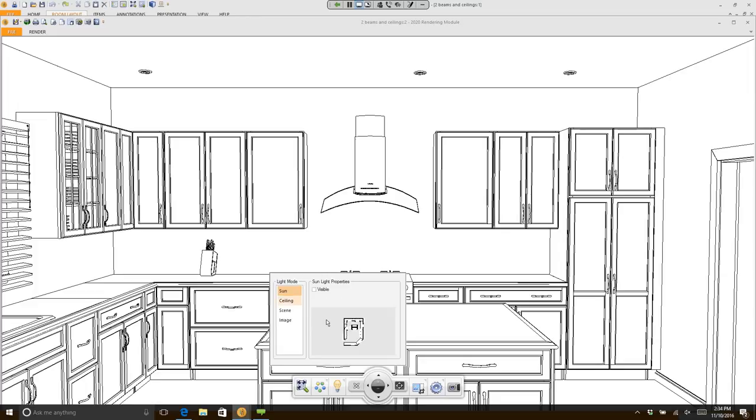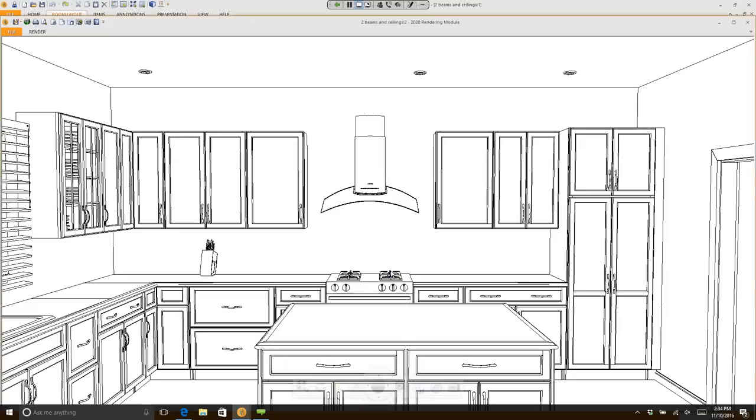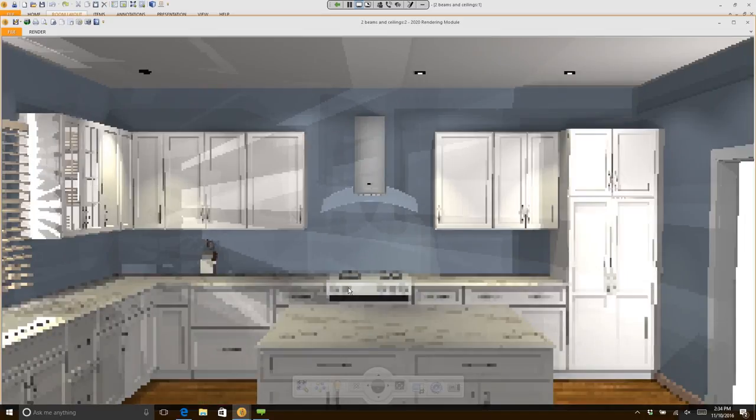And let's go to the next lighting option, which is ceiling light. Ceiling light is a feature that I use often when I'm trying to make a certain section of my kitchen brighter. I'll simply click on it and move it into that section. I'm actually going to do that in my next drawing.